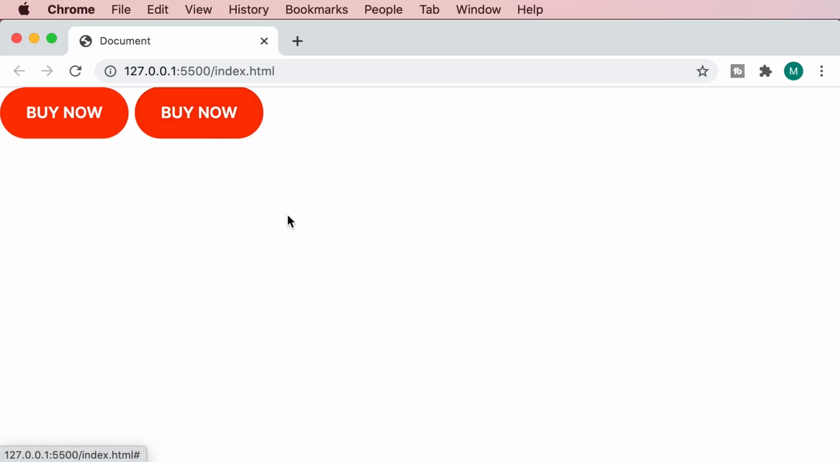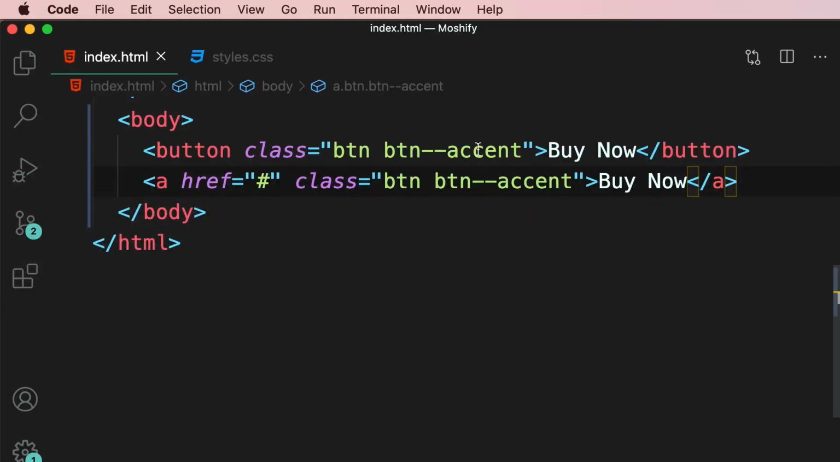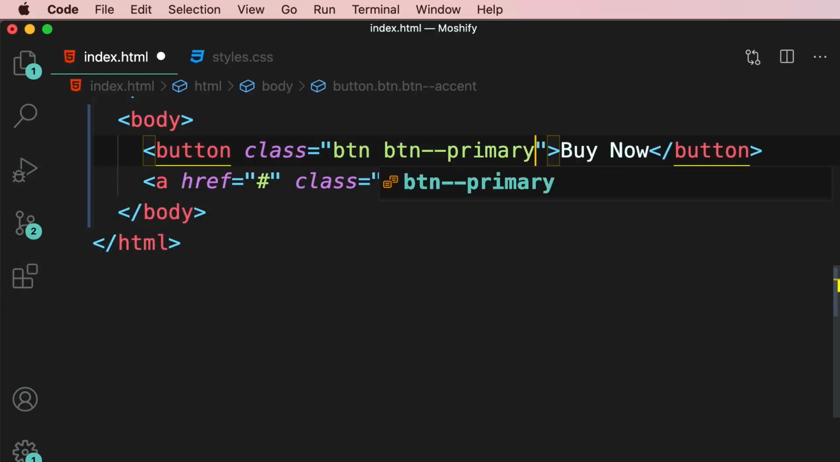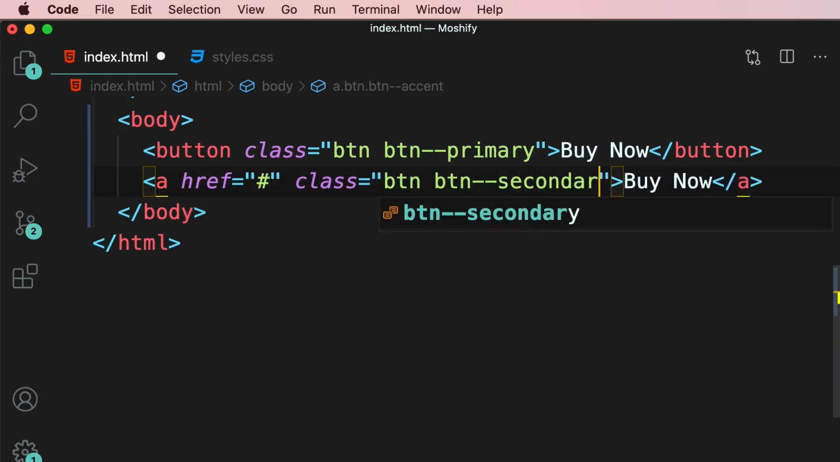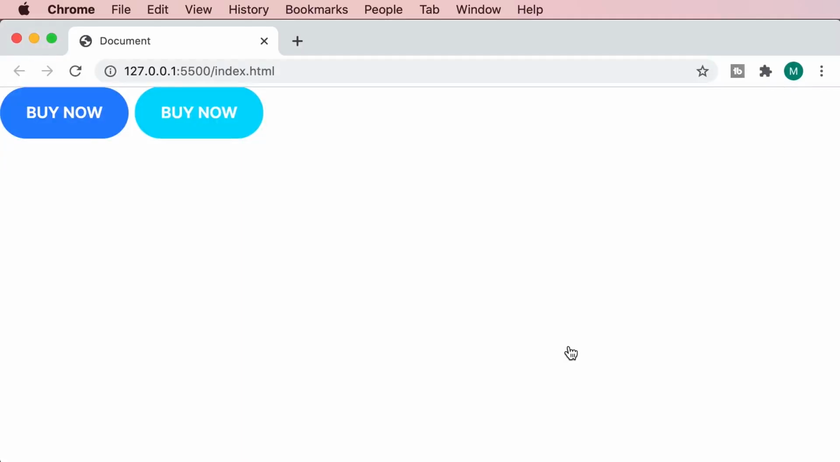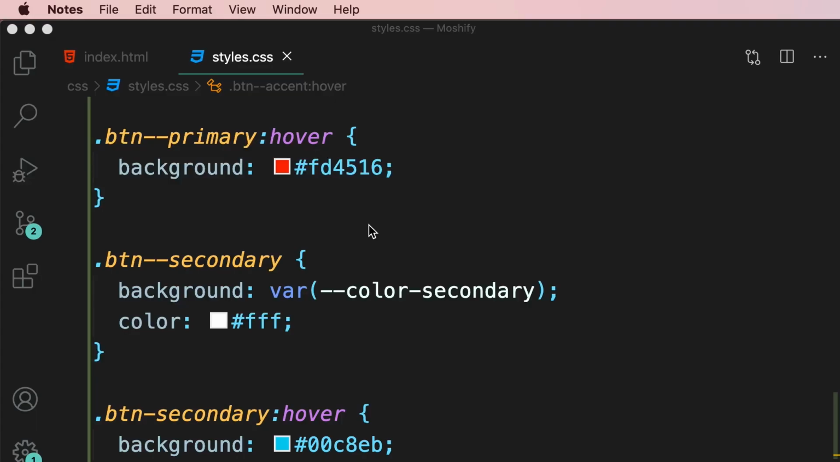So everything is working. Let's also test the hover effect on primary and secondary buttons. Again, always test your code. Don't make any assumptions. Oops, did you see what happened? This is exactly what I was talking about. I made a mistake. So back to our style sheet.